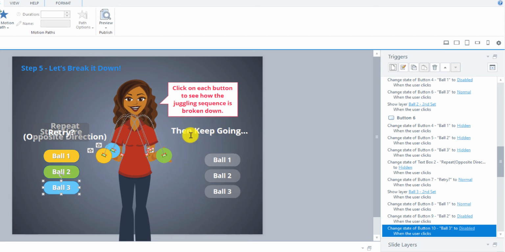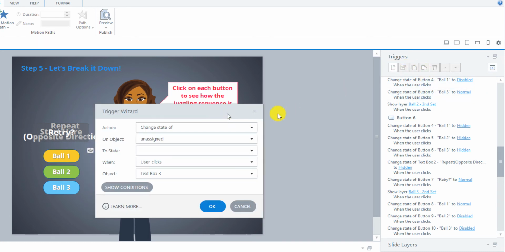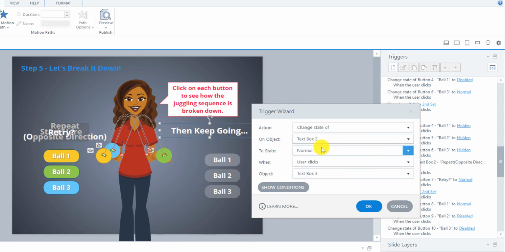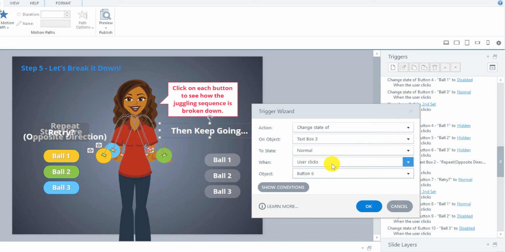All right, and then this text box here, we're going to set a trigger for that. So when we have these ones come in, we also want this text box to appear. So we want to create a trigger to change the state of that text box, which should be text box 3. Now you can see how it's highlighting it. So it's text box 3. Change it to normal when the user clicks. Again, we want button 6.